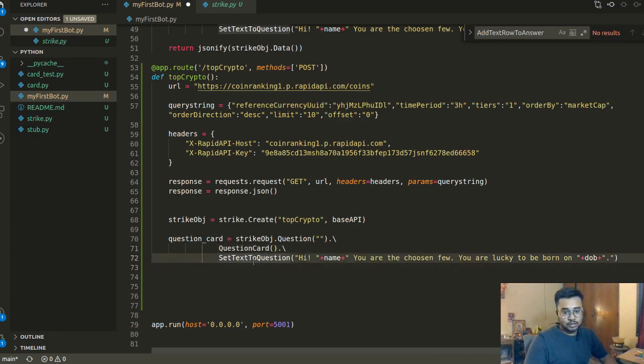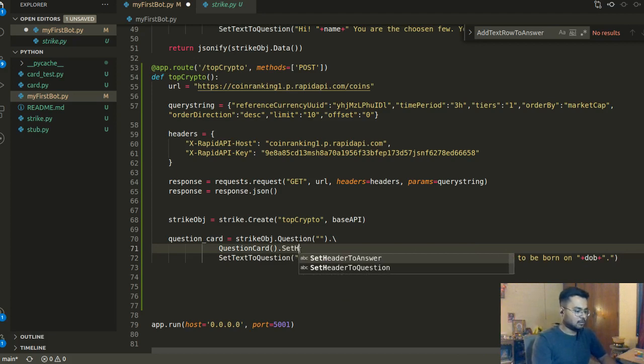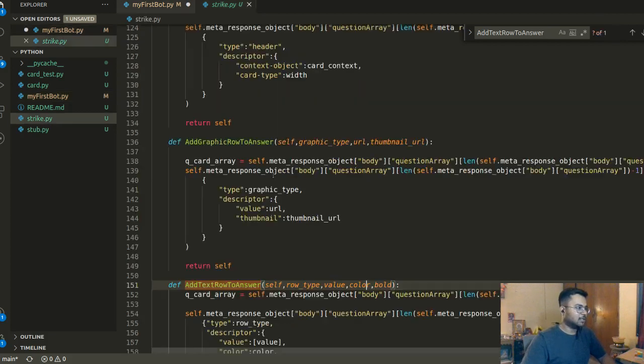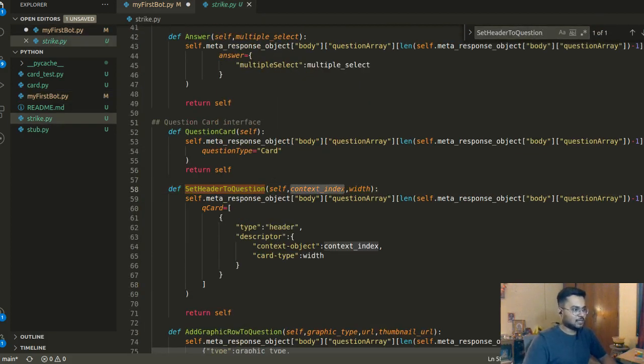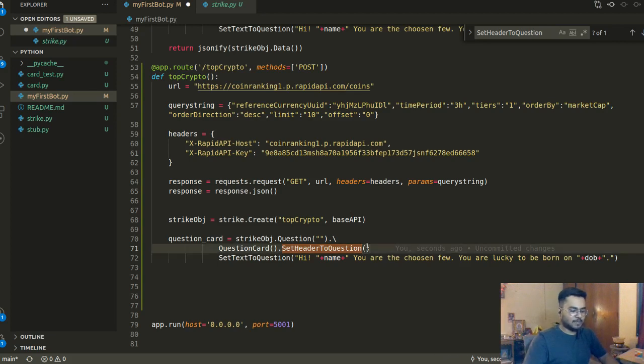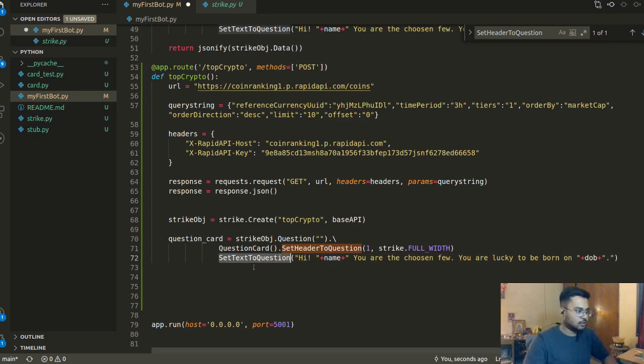Before we set text to question, if we are using a card, we have to give it a header. Header basically contains the metadata about the card, how the card should look. So we should give set header to question. Now let us see what parameters it takes: it takes context, index and width. For now we will pass it as 1, and strike dot full width, let's say. Okay, so we have passed this. Now we have to set text row to question. Since this is a card, we can set multiple rows to a card.